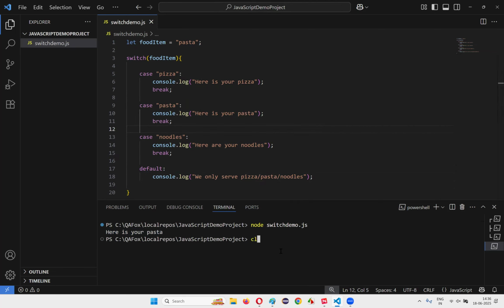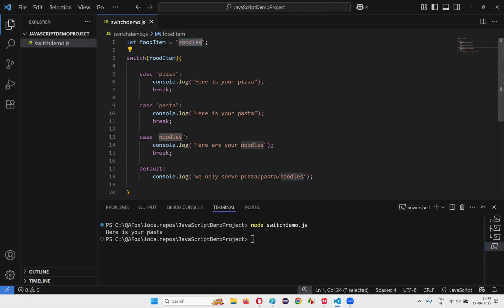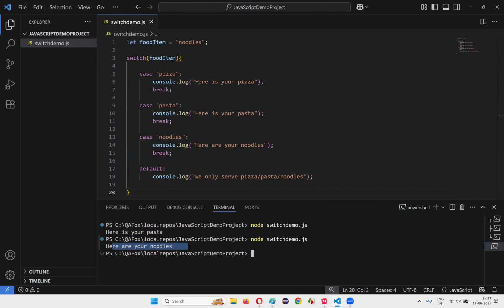Now, next item. What if I provide something like noodles? If I provide noodles, what will happen in this case? Noodles matching with pizza? No. This case will be skipped. Noodles matching with pasta? No. This case will be skipped. Noodles matching with noodles? Yes. We'll go inside this case, and "Here are your noodles" will be printed, and break will take you out of the switch case. Now run this, you see, here are your noodles got printed.